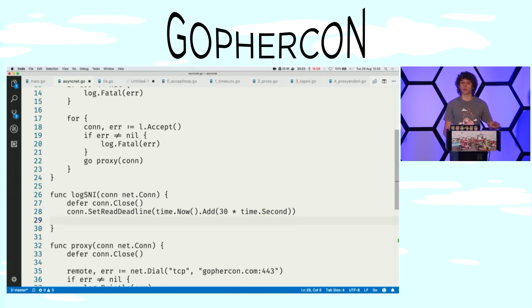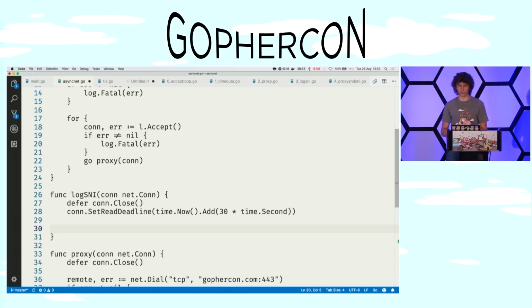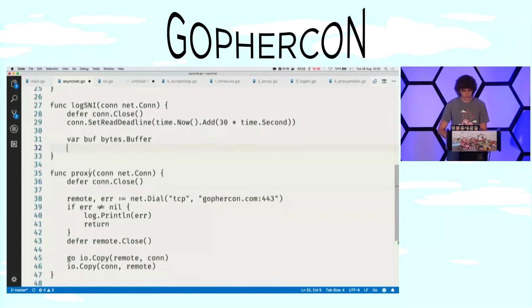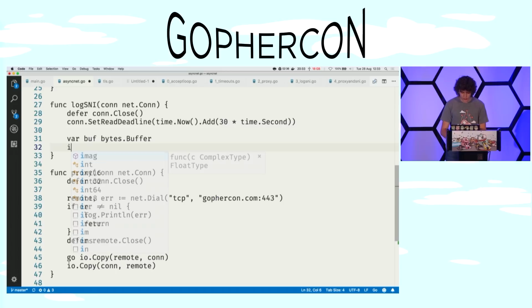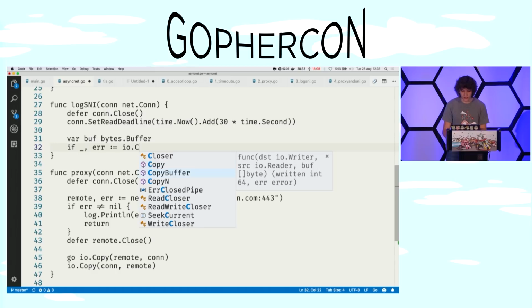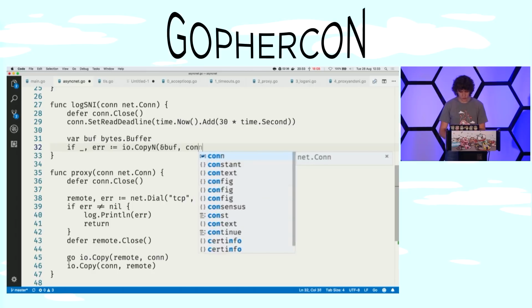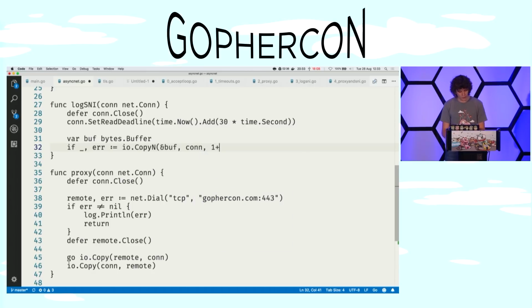OK, now that the connection is set up, we can start reading things. We're going to read them into a buffer, which is a bytes.Buffer. And instead of Copy, we're going to use CopyN. It's the same thing, but we can tell it how many bytes to copy, and it will return an error if the connection closes sooner than that. Again, we can copy to the buffer as a destination and use the connection as a source. And we're going to copy 1 useless byte, 2 useless bytes, and then 2 bytes of length, because that's the very first part of a TLS message.